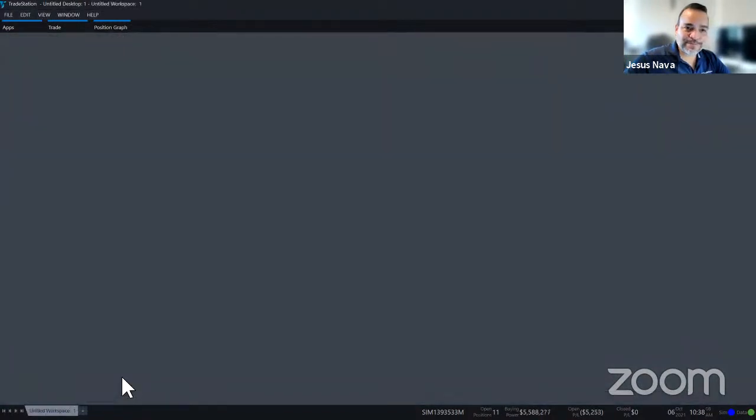All right. At the bottom, I also have an untitled workspace. Untitled workspaces are workspaces that have not been saved. And here in my TradeStation desktop, we're going to create things from scratch. We're going to save them, and I'm going to show you how that process works. I'm going to start off with a chart analysis window.